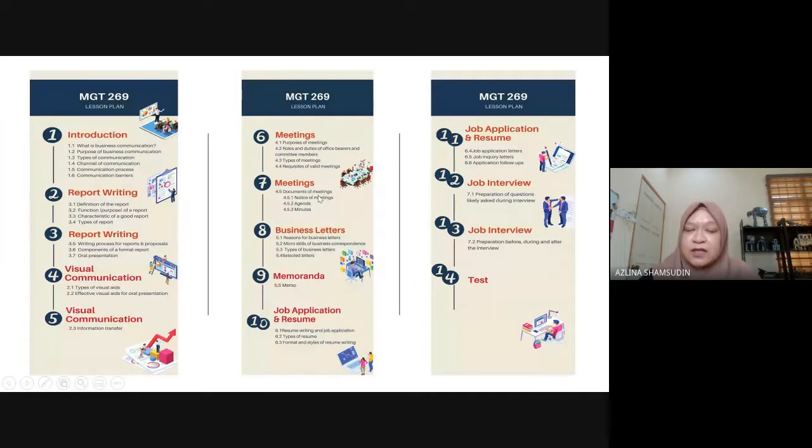And then together with the notice of the meeting, we're going to attach the agenda. Agenda basically is the list of the topics that we're going to discuss during the meeting. And after the meeting finishes, we're going to prepare the minutes of meeting. Minutes of meeting is very important so that those people who couldn't attend the meeting will read the minutes, so that they will know what happened during the meeting.